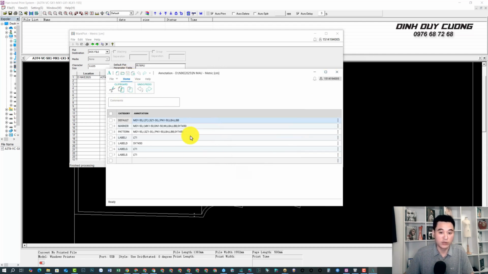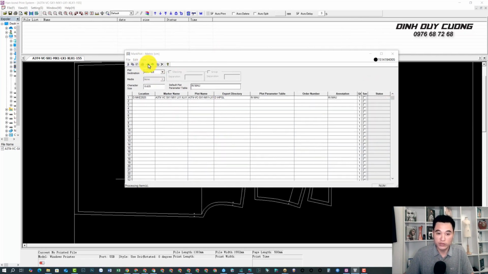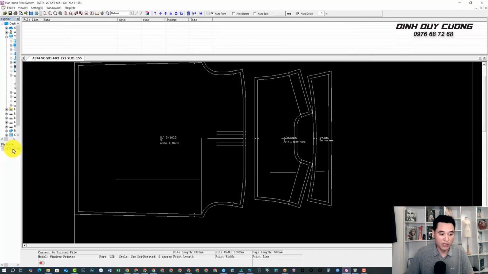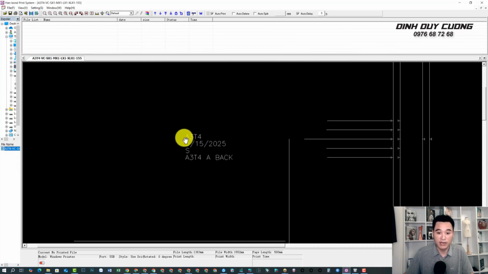Click Save to save this annotation table, then close it. Now click the Process button for me to reprint this diagram. And now open the PLT file again. You will immediately see that the code name is now on the very first row.